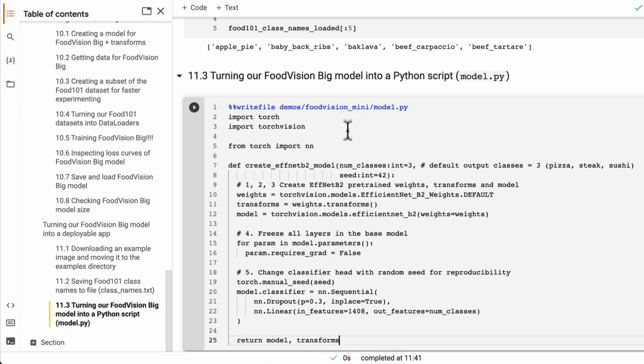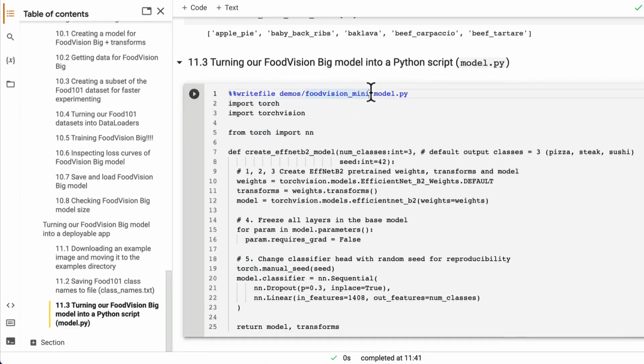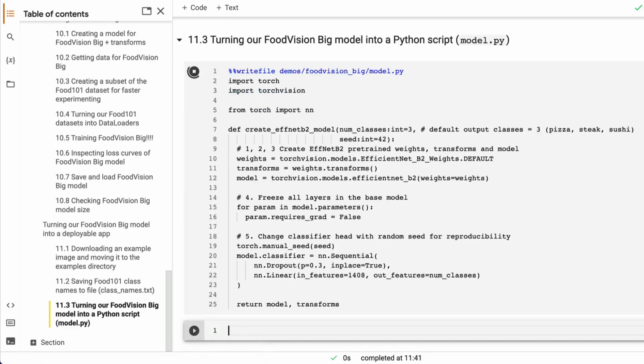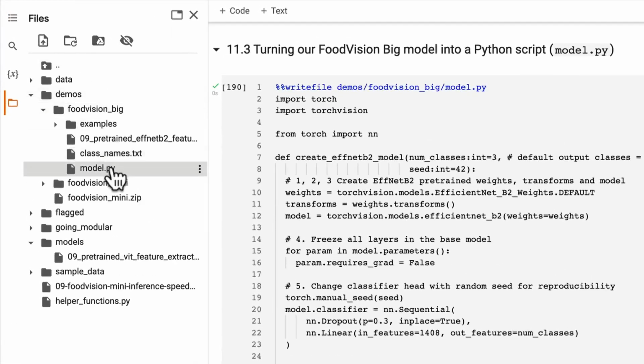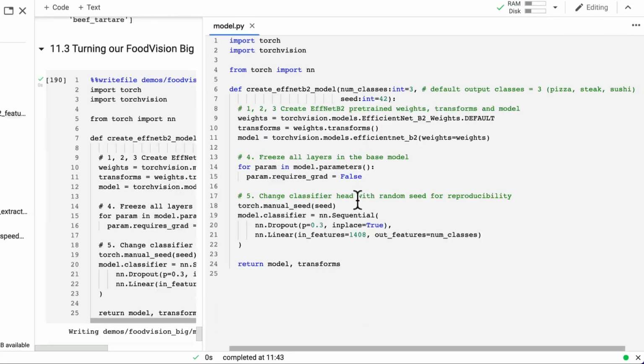The only thing we have to change for this cell is, instead of Food Vision Mini, we want to do Food Vision Big. So if we run that, what do we get? Let's check our file system. Food Vision Big, model.py. There we go. Wonderful. So that is done.